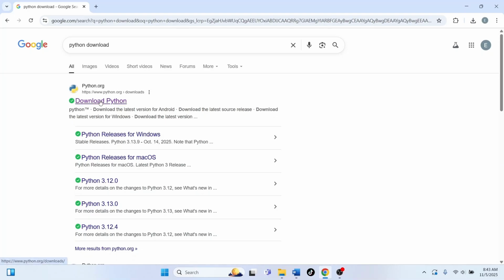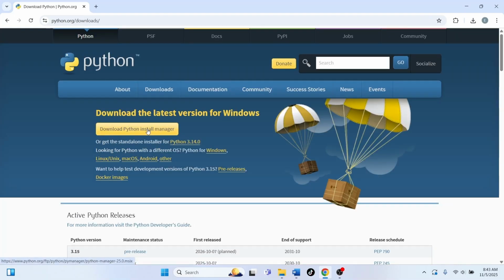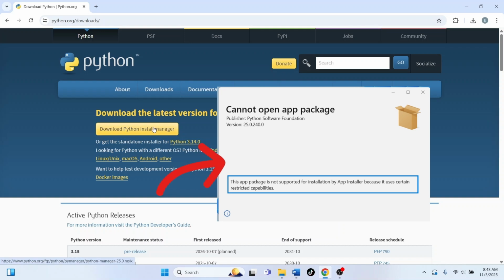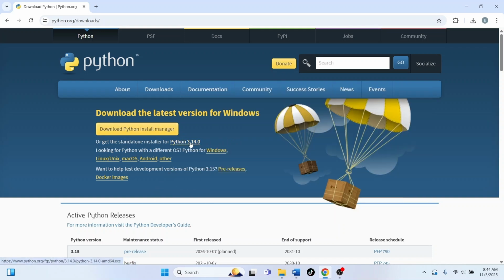Click on the first link. We are now on the official Python site, and here we can either download the Python Install Manager or the Python Standalone Installer. The Install Manager option may give you this error when installing. For that reason, I will download the Standalone Installer, which is more compatible.